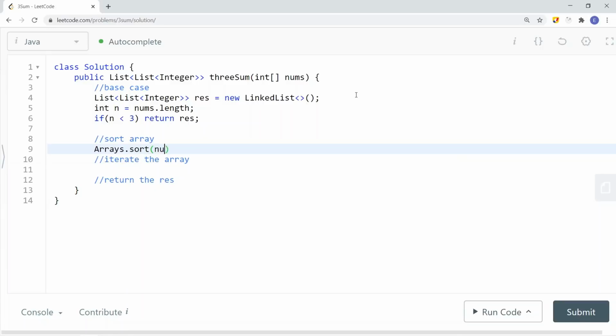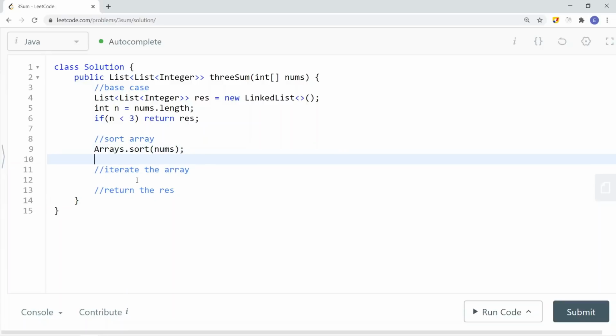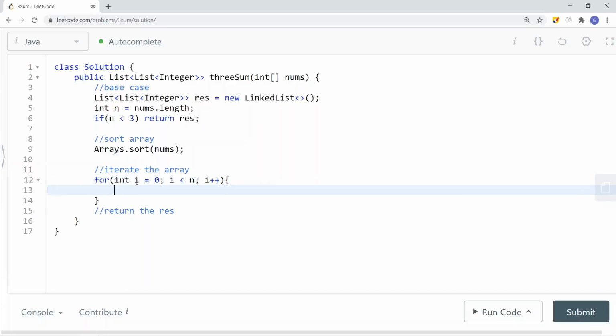Once we sort the array in ascending order, we're going to start to iterate each and every single element in the array, so i is less than n. Then we're going to first define our case. If the current element is equal to the previous element, we want to make sure we continue, right? So if i does not equal 0 and nums at i is equal to nums at i minus 1, then we want to make sure we continue.